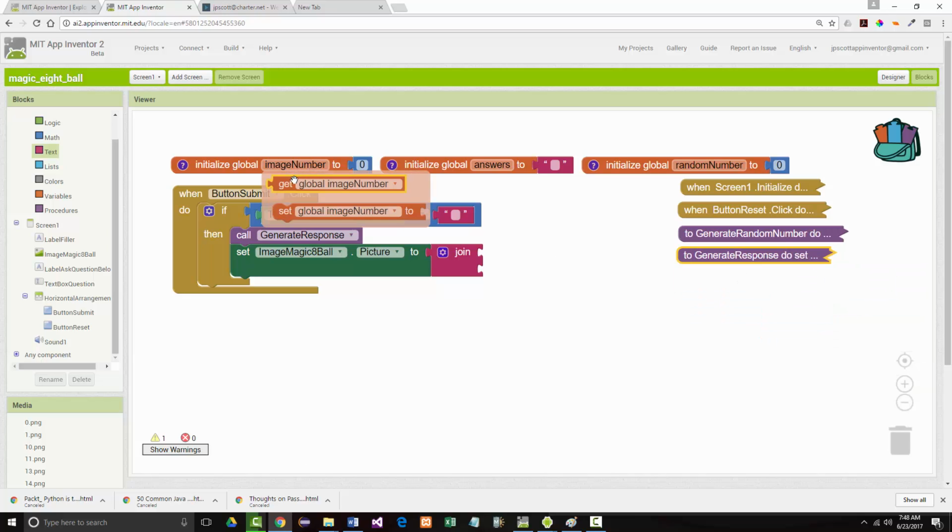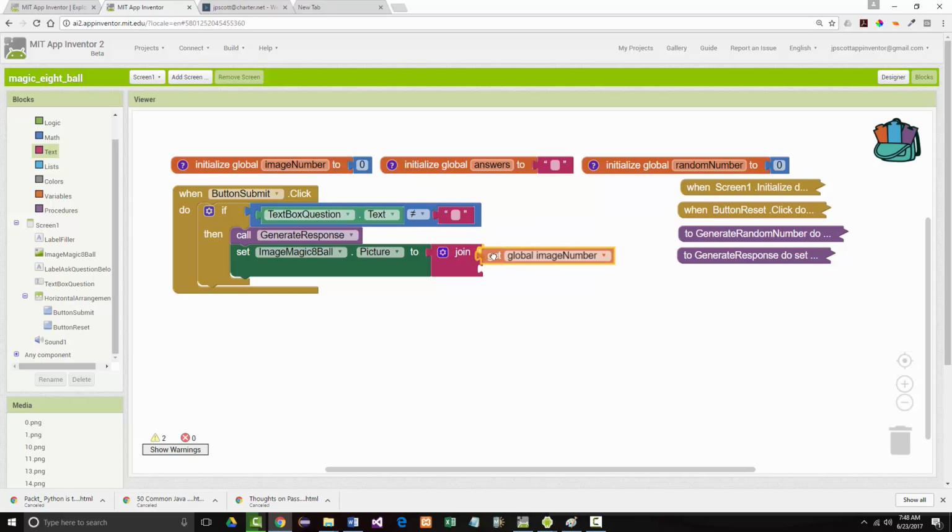So we want to come in here and say get image number, and then what we want to add to that is PNG. Oops. Don't need the rest of this. So in other words, if the number I generated was 1 in here, then the picture that'll be brought up is 1.png.